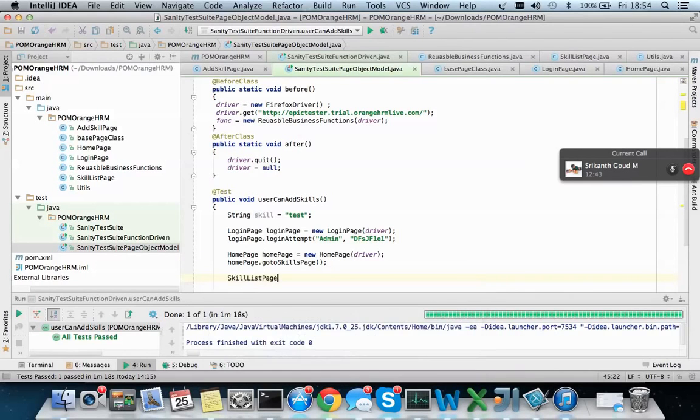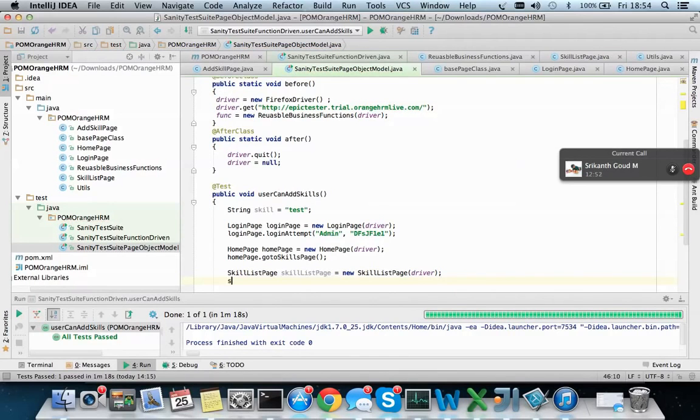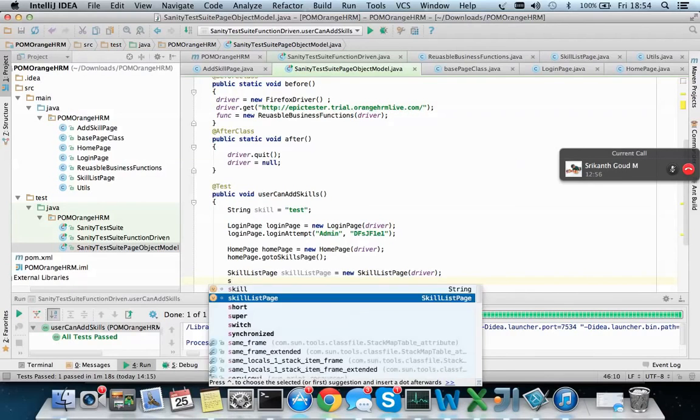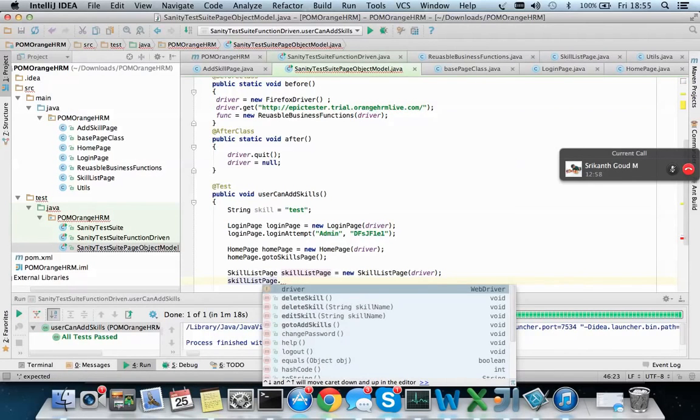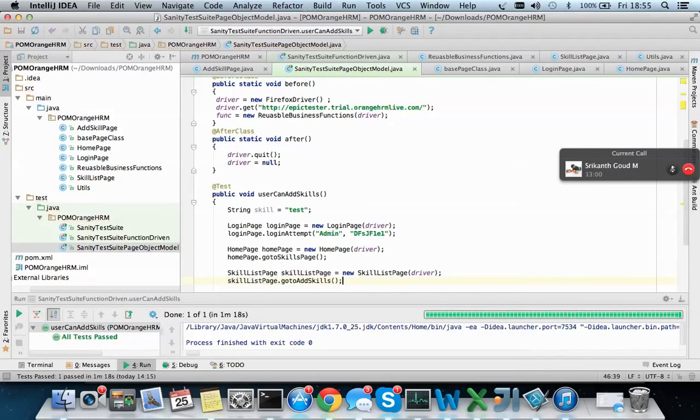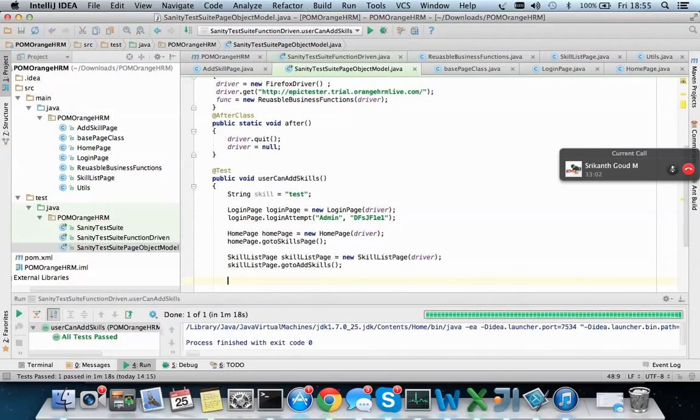Okay, cool. So what is the next page? Skill list page. Skill list page is equal to new skill list page driver. See, writing the Java code is very simple these days. Just call that object. So what do you want to do? You want to go to add skills, so after that, add skill space. See how easy it is, because now we actually have all the page objects ready. New, that's it, driver.